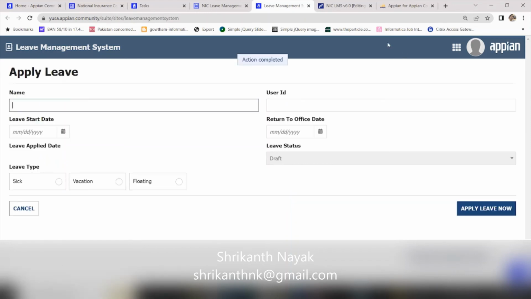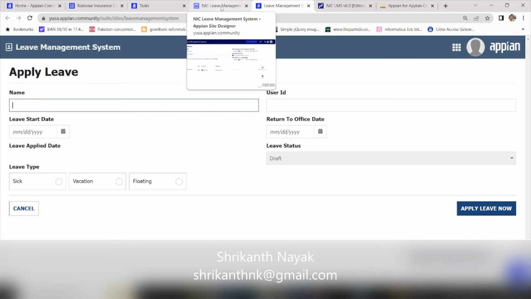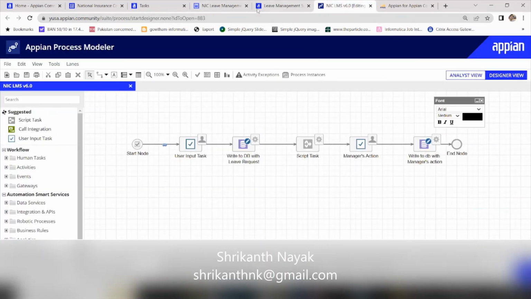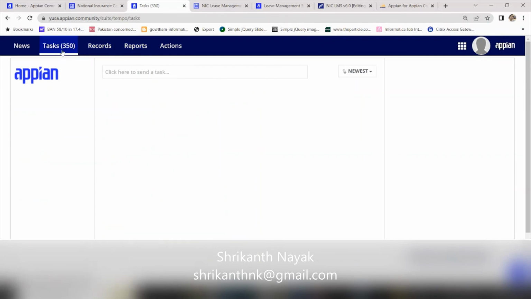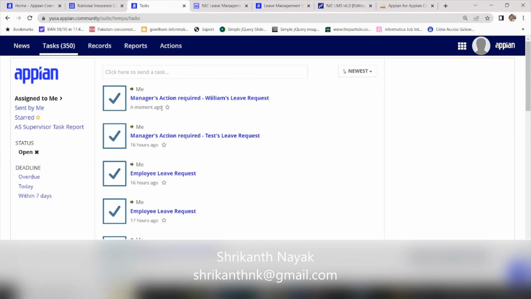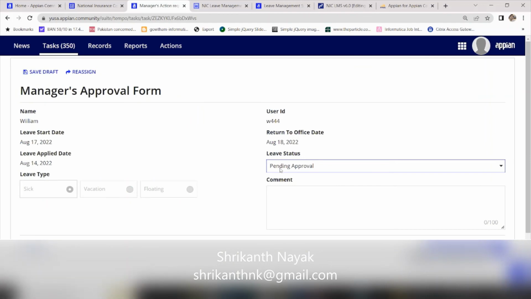Next, we can go back to Tempo here and click on taskbar again. A moment ago, manager's actions required task has been created. William's leave request. Click this. This time I'm going to reject. Rejected. Sample rejection scenario from the site.